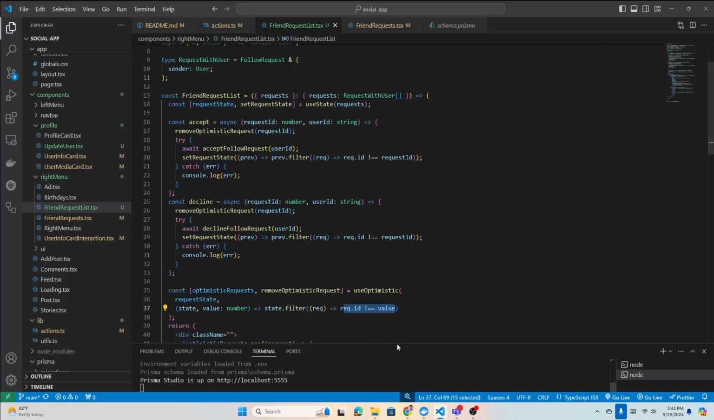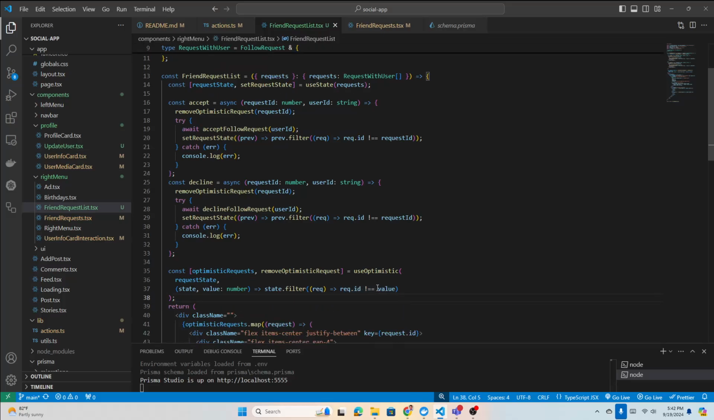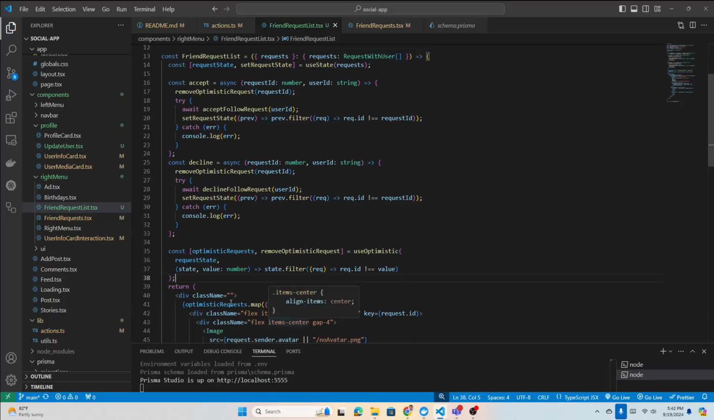Okay, so that's why it's not equal to value. It means if there are 10 objects inside this state, inside the array, each object ID will be not equal to value except one of them. Okay, and that one will be false and will be removed, right? But anyway, let's continue.